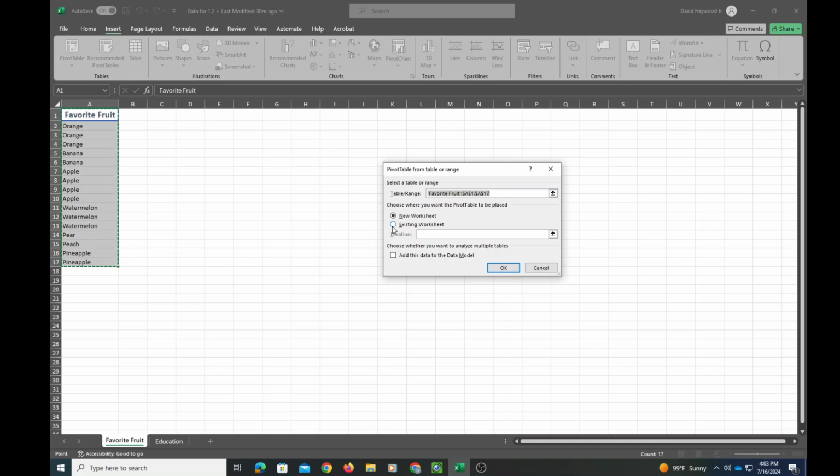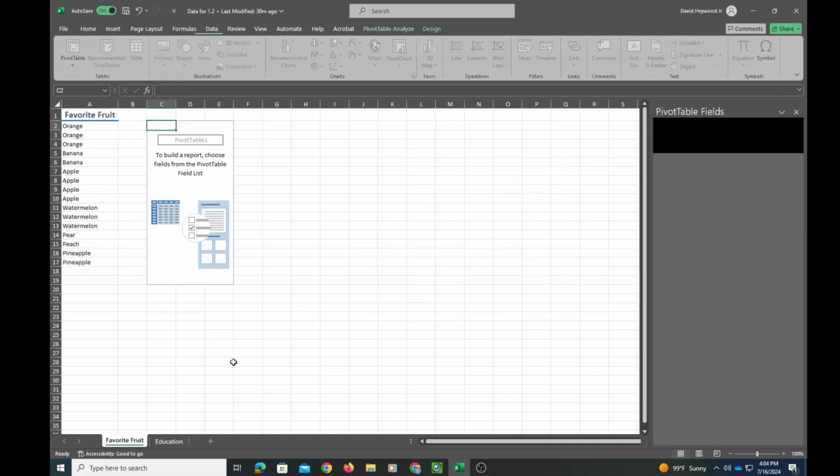I'm just going to store it in the worksheet that I'm currently working in, so I'm going to click that button, existing worksheet, and then I have to tell it, well, where in the worksheet do you want to store it? Do I want to store it down here or up here? I'm going to put it right here, so I'm just going to click on this cell, and that will tell Excel where to store the pivot table. And then we're going to say OK.